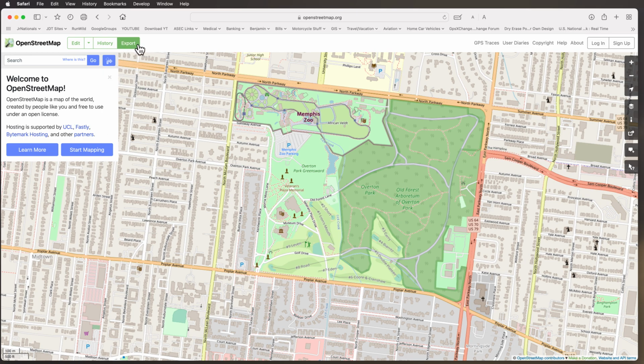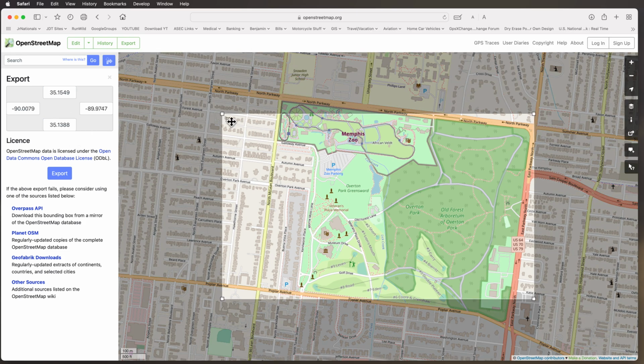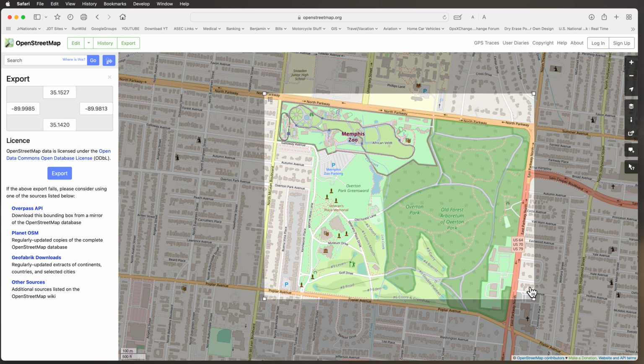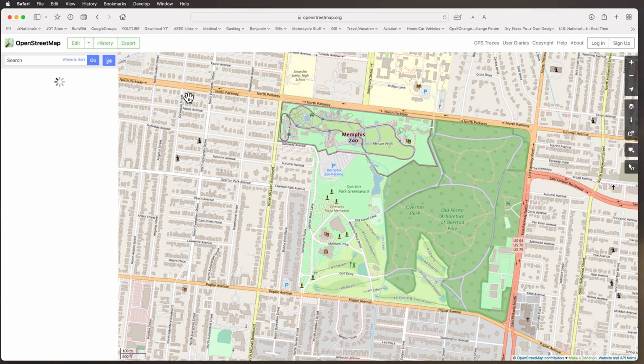First thing you do, zoom in, hit the export button. Manually select a different area. Set your bounding box to the area that you want. What we're going to be doing here is basically stealing all the data from OpenStreetMap that we can use to import into this map. Is it going to be perfect? No, but this is quick and dirty. Once you get the area set the way you want, hit the export button.